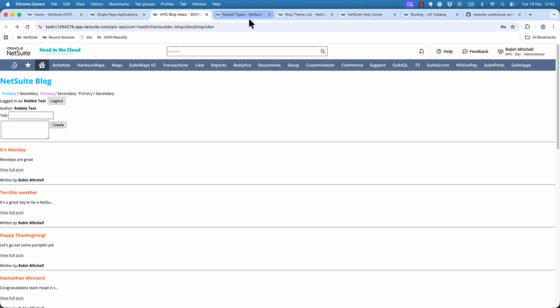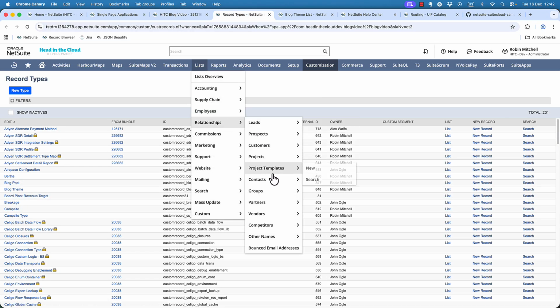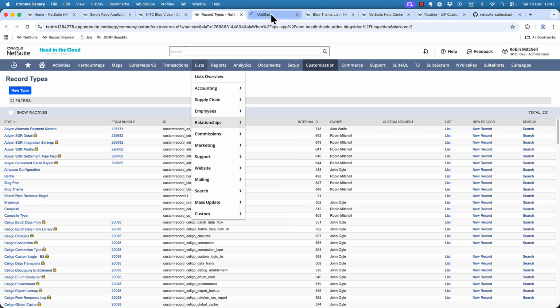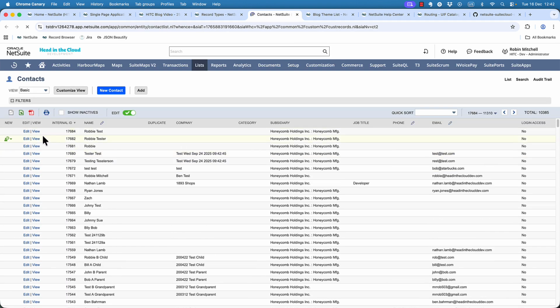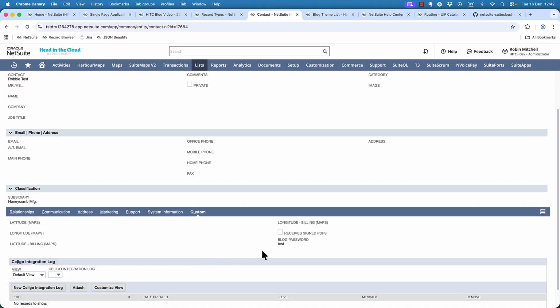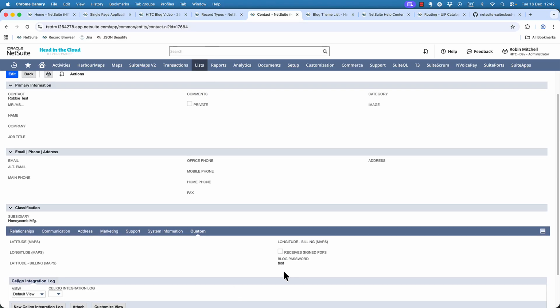And if I go into NetSuite and check my list of contacts, let's find out if it created one. Yeah. So this is my new contact. And on my custom tab, there's my super secure blog password. Nobody will ever guess that one.